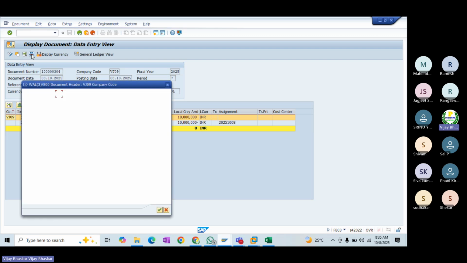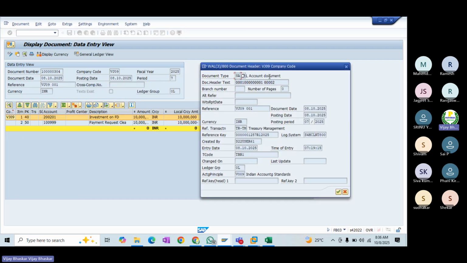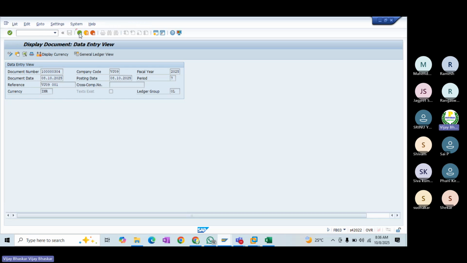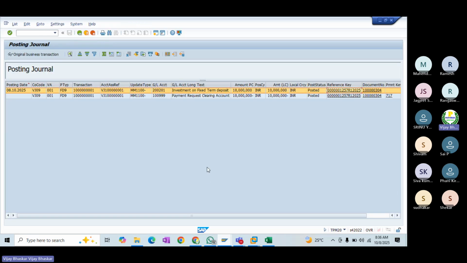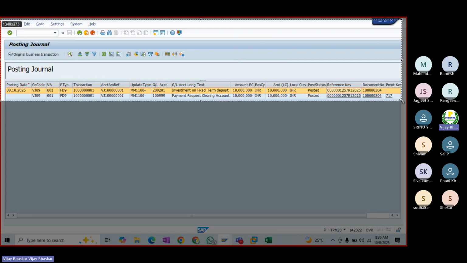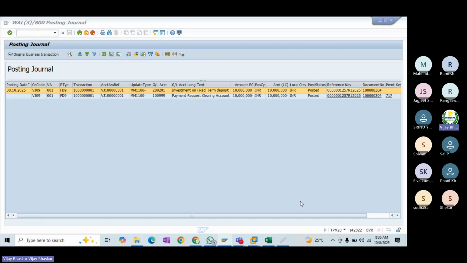You can see what information is in the header. See now, in the header you can see that the reference key gets updated here. Based on the reference key you can also understand this. The transaction code from which it has been posted, we have already seen in the previous sessions also. Then this is the FI document which has been posted. Come back. This is the payment request. Now we understood how to display the posting journals in treasury, TPM20.